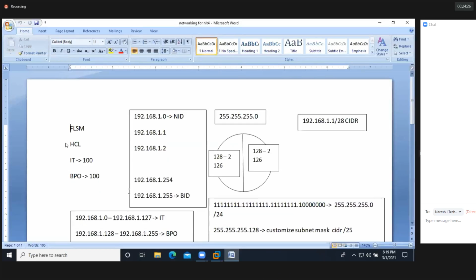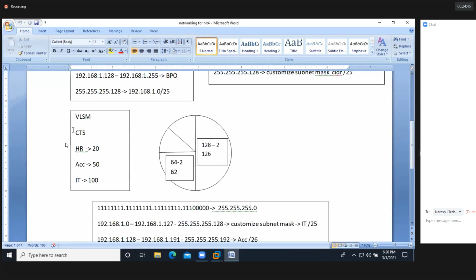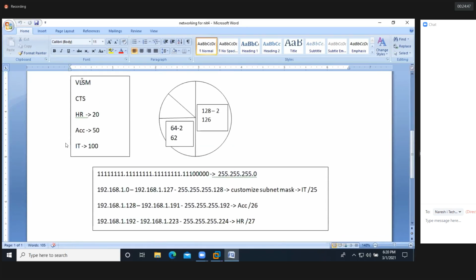Coming to subnetting, we'll have two types of subnets. One is FLSM, another one is VLSM. FLSM full form is fixed length subnet mask, and VLSM full form is variable length subnet mask.